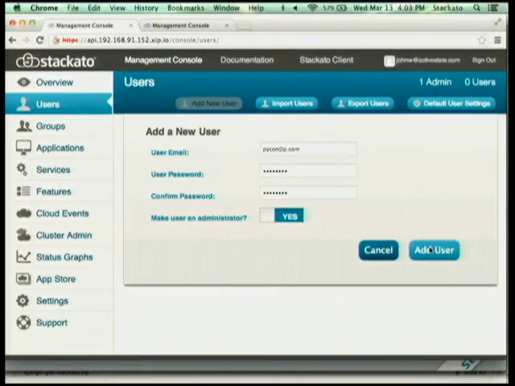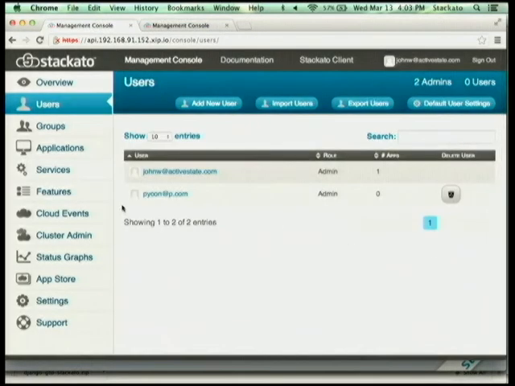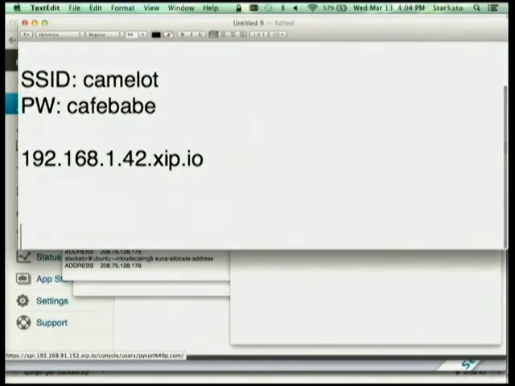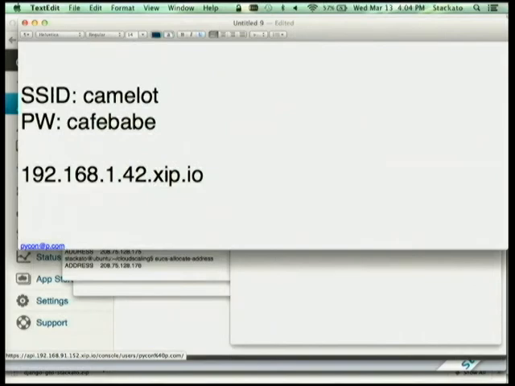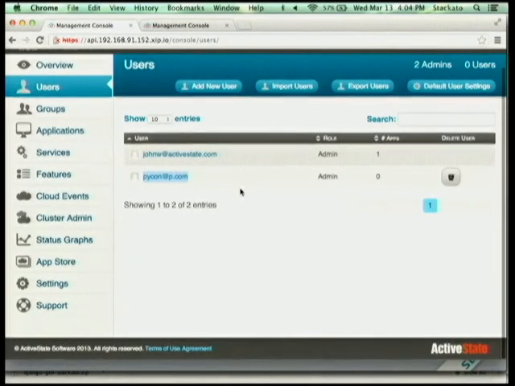But what I'm doing, in the case of the cloud, is creating a new user for it. So I do that, and now that user, PyCon@p.com. I have to remember that. Let me just put it in my little notes here. PyCon@p.com. Okay.